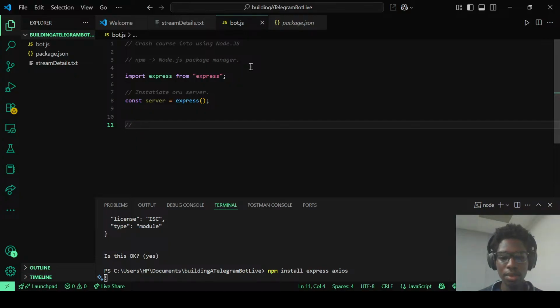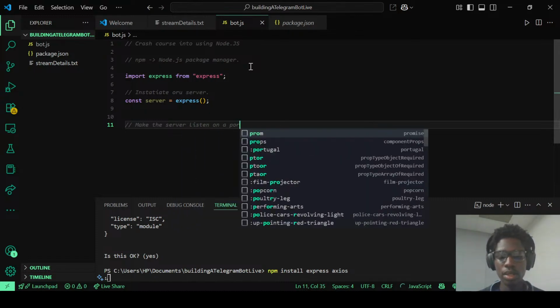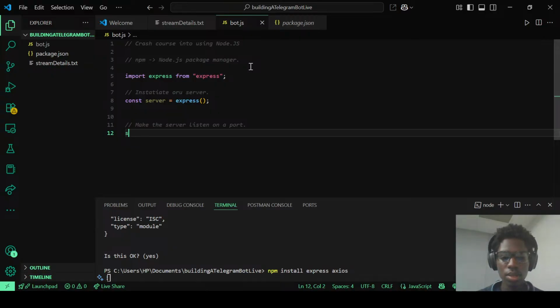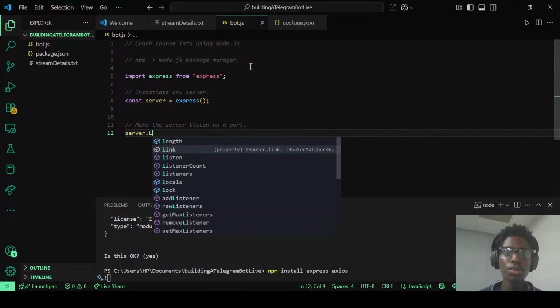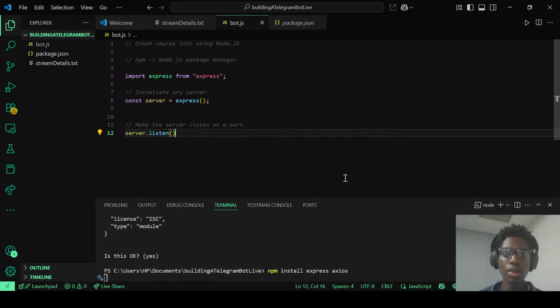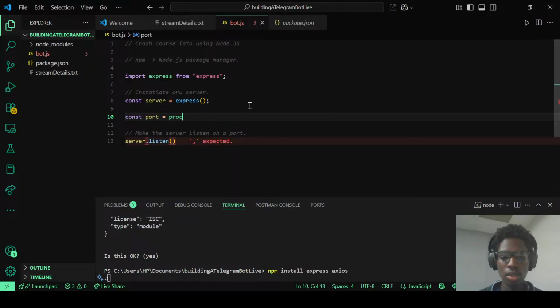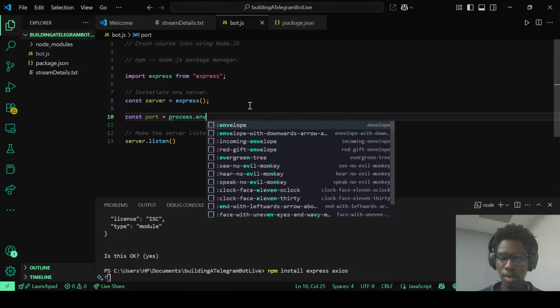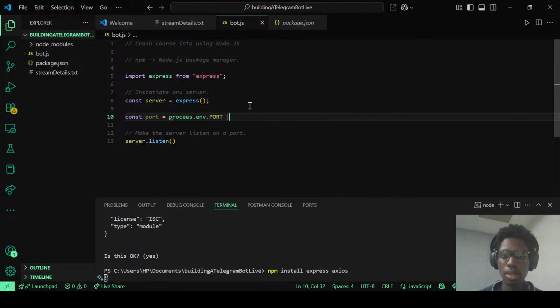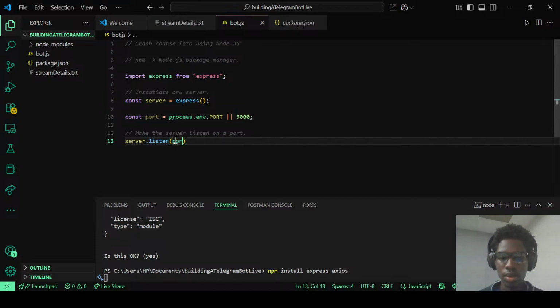Then we can make the server go live. Make the server listen on a port. So server.listen. This will host the server on a port, but we have to first get a port. So const port equals process.env.PORT or 3000. So port. Yeah, then this is the callback function.